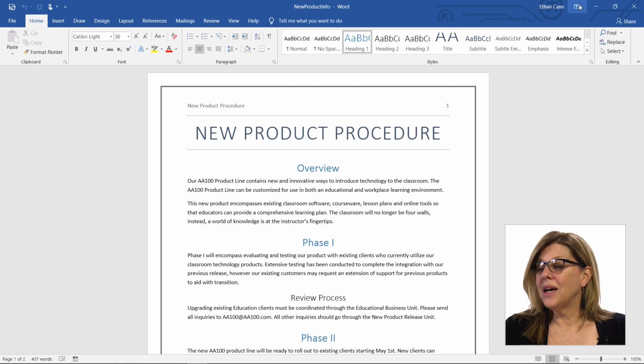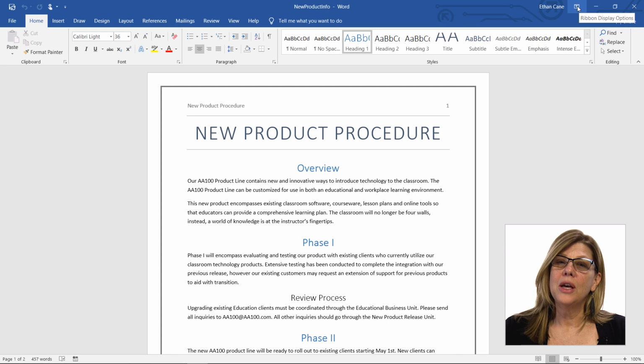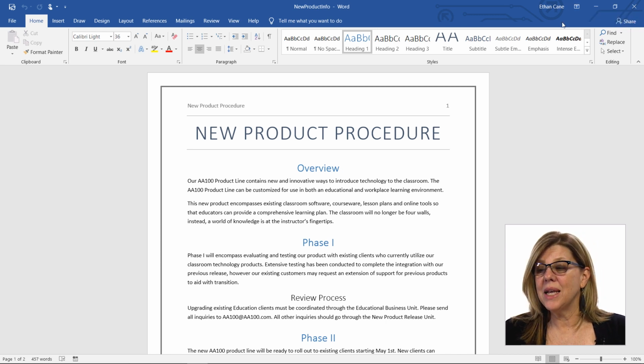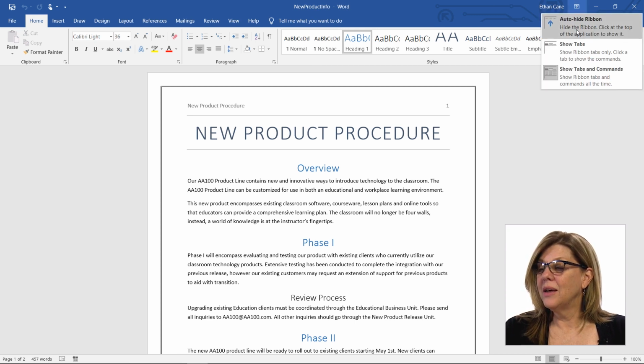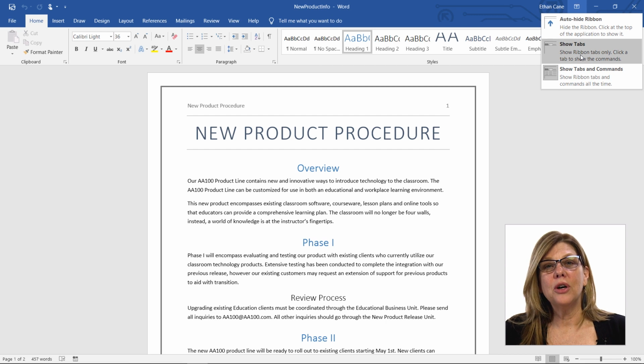Next to that, I have my ribbon display options. And my ribbon display options changes the way my ribbon looks. Now, if you're not familiar with what the ribbon is, it's this gray bar where you see all the icons. And the ribbon display options allows me to change the way my ribbon looks.